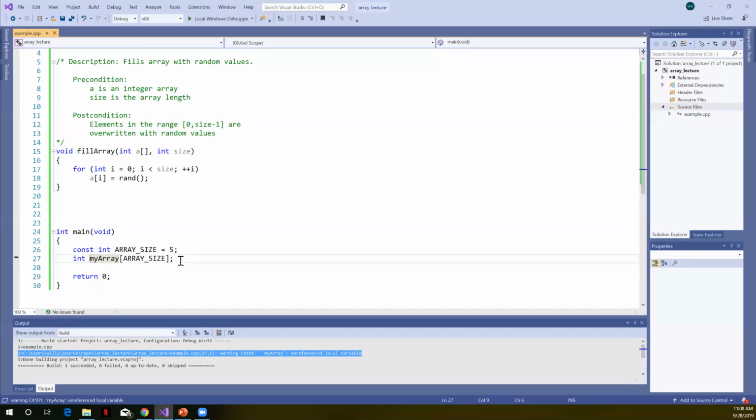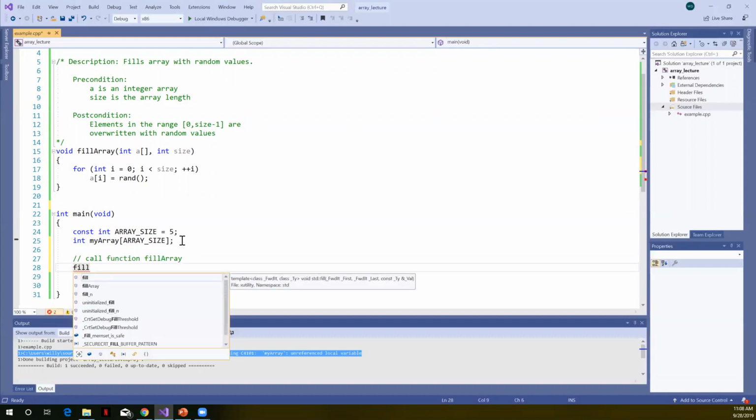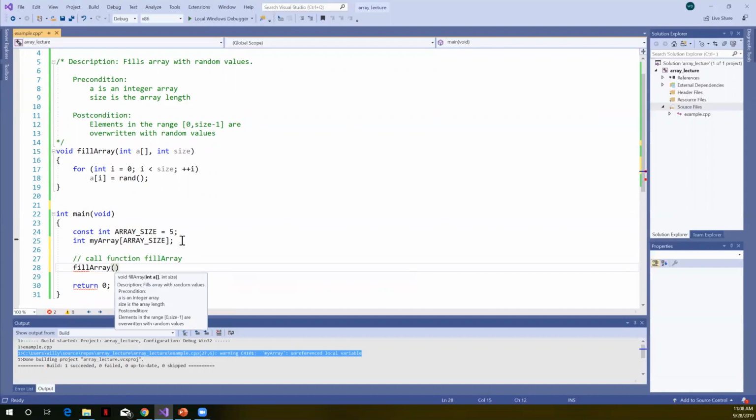They take up memory. Right, in this case, now that we've written our function fill array, I'd like to call the function. Right, so here, we've declared our array. I'm going to call fill array. So call function fill array. Right, so when we call a function, we call it by name. Fill array.